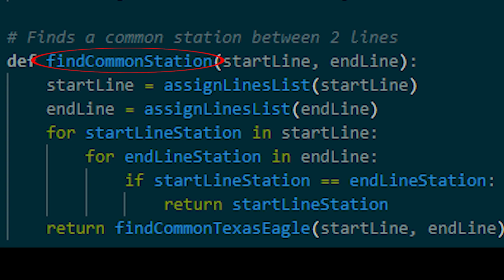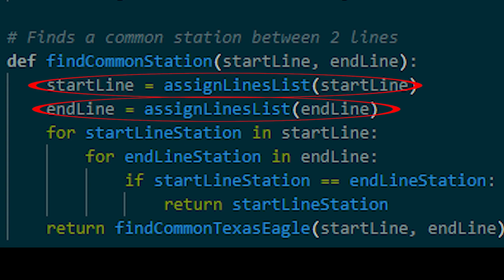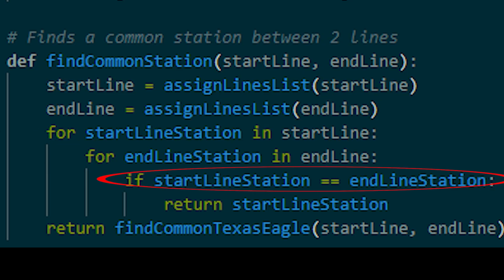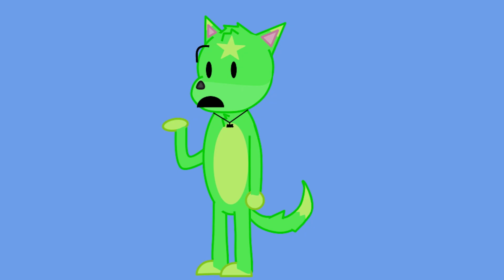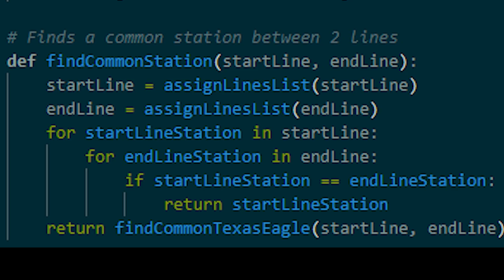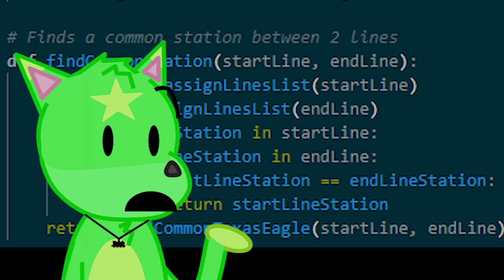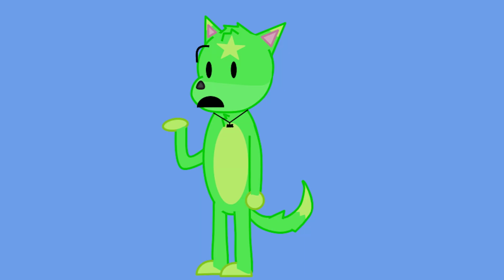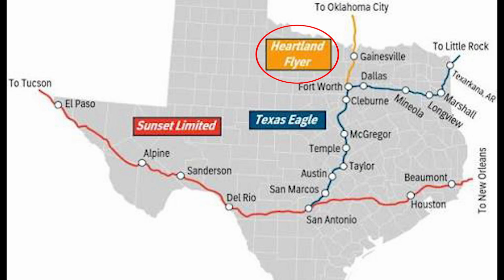Next up is find common station, which takes 2 lines, uses assign lines list to get the list of the stations, and then scans all of the stations to see if any match. This is actually an important function in order to determine key transfer stations. If it doesn't find any matches to return, then it goes to its backup, which is find common Texas Eagle, which is this one.